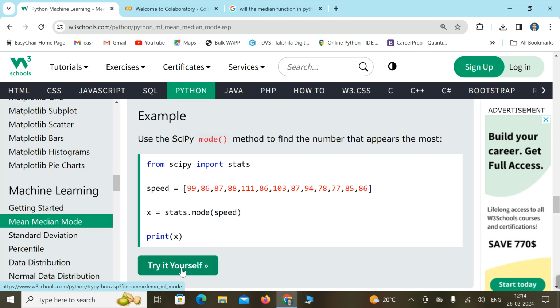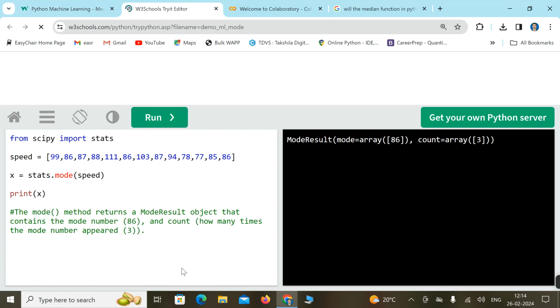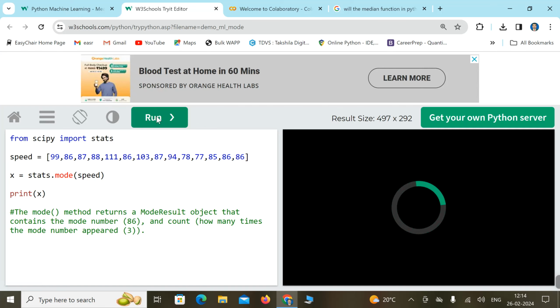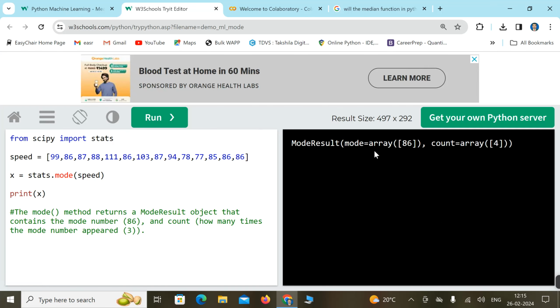So you will get the output, right? So mode is 86, count is 3 times. For example, I'll use 86 once again. Then let me check what answer I'm going to get. I'll run it once again. 86 has appeared 4 times.